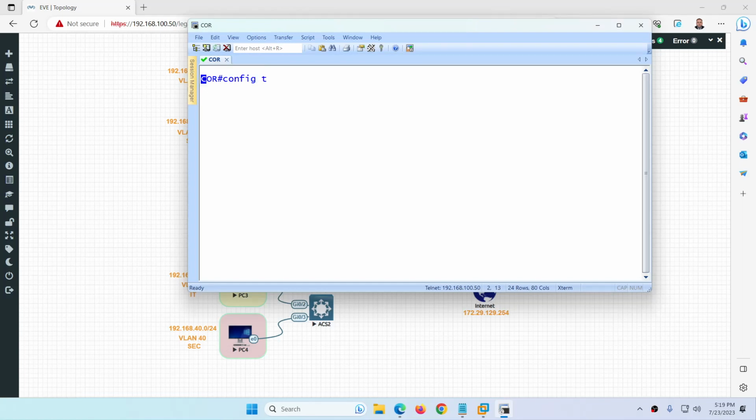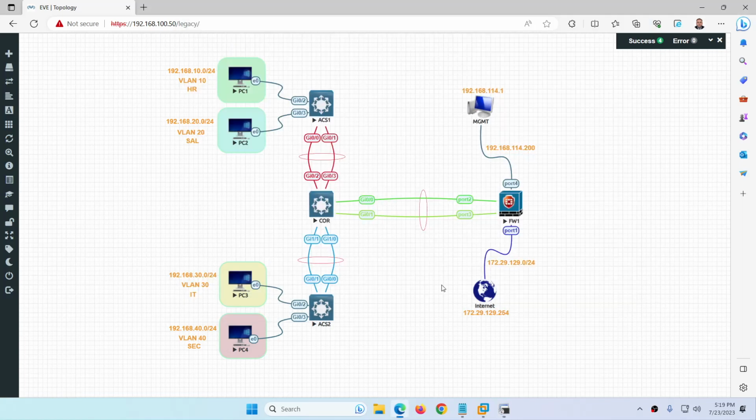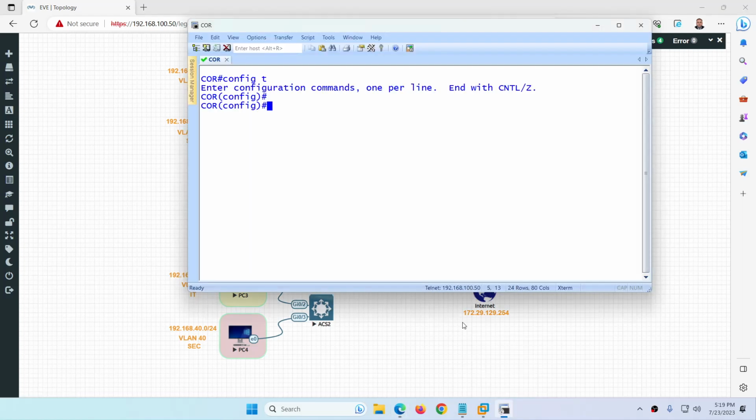Okay, and go to configuration. Here I need to create 3 EtherChannels: 0/0-1, 0/2-3, and then 1/1 and 1/0. So let's start with the EtherChannel between core and firewall. So interface range G0/0-1. I need to verify, yeah, 0, and hit enter.